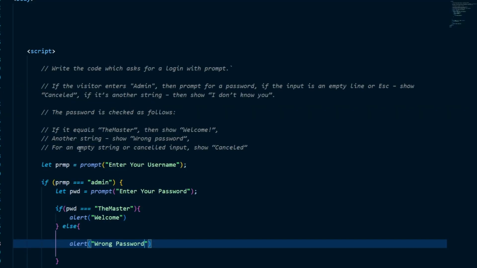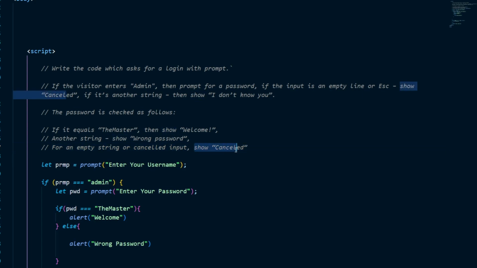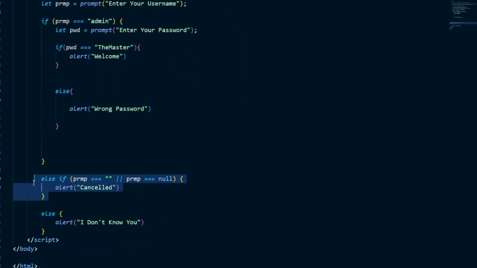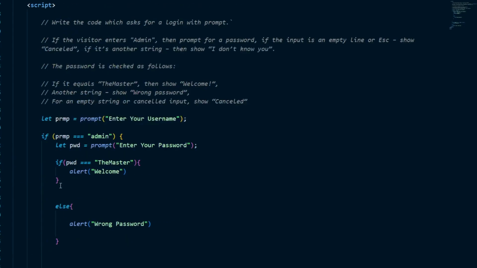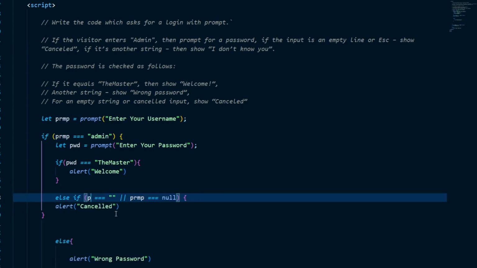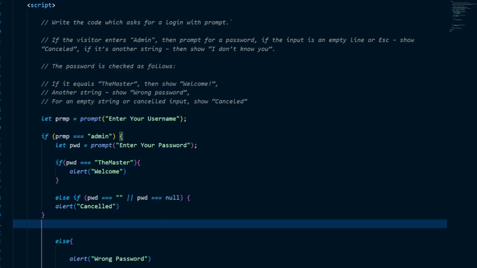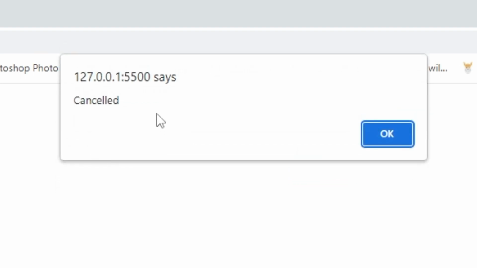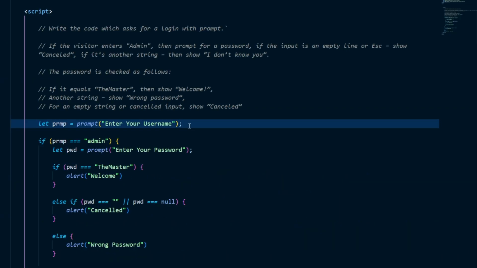So let's move ahead. For an empty string or cancelled input, show cancelled. For this one we are going to repeat this same process. Else if, let me copy this and paste it over here, and I am going to change the variable names. As you can see here, admin, if I press just OK, then we got cancelled. If I press escape, we again got cancelled. So this is it. We have successfully completed our challenge.